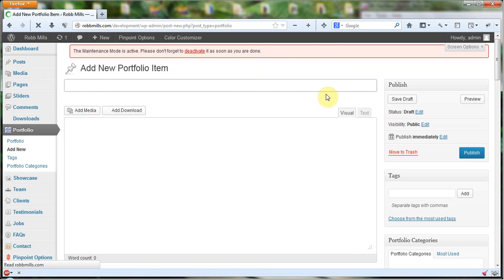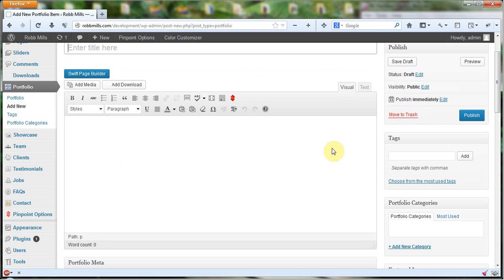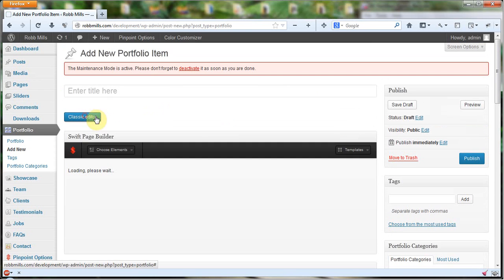And then one thing you're going to notice real quick here is we're going to have a WYSIWYG editor here, and we actually don't want that for our portfolio item. So what we're going to do is we're going to click on Swift Page Builder.